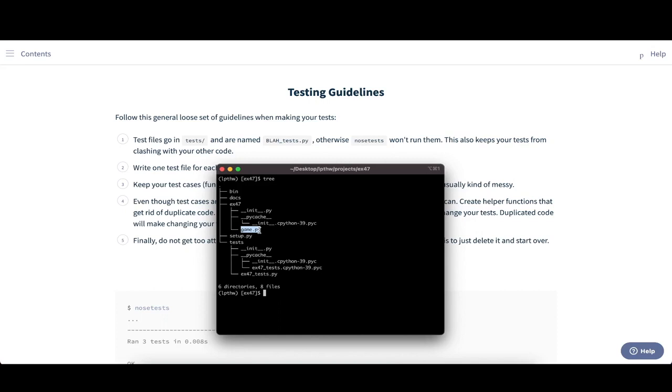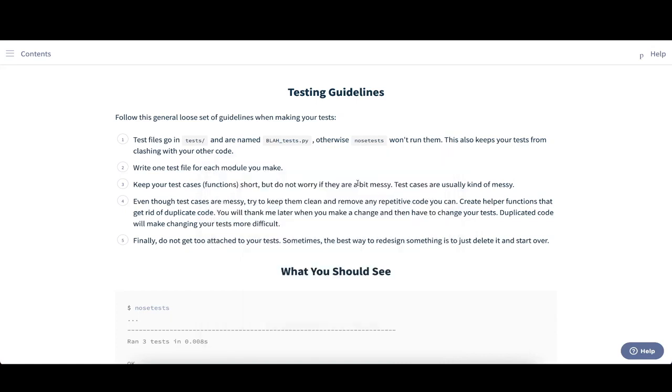We should keep our test cases, the functions, short, but should not worry if they are a bit messy, since test cases are usually a little bit messy.